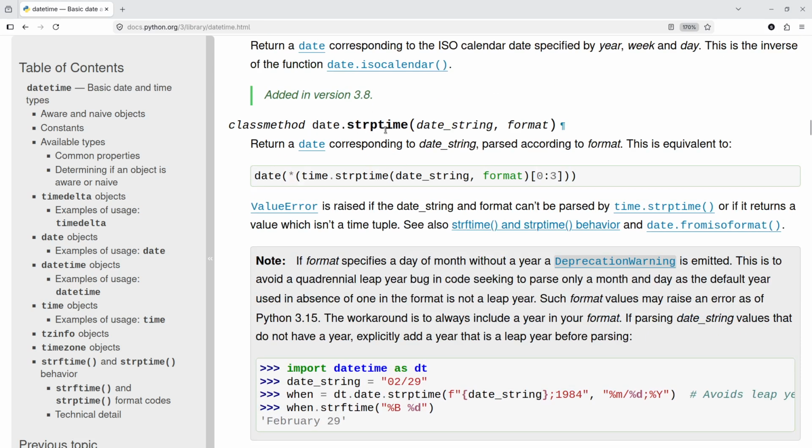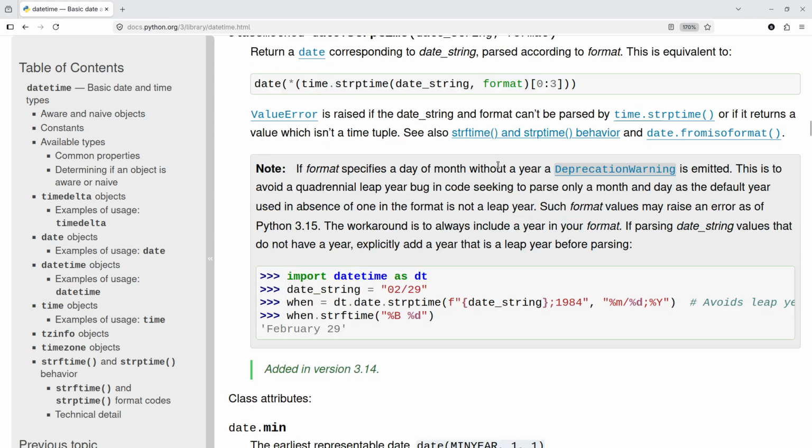Then we have strptime. Return a date corresponding to a date string according to format. This is equivalent to datetime.strptime(date_string, format).date(). ValueError is raised if the date string and format can't be parsed by time.strptime or if it returns a value which isn't a time tuple. See also strftime and strptime behavior and date.fromisoformat.